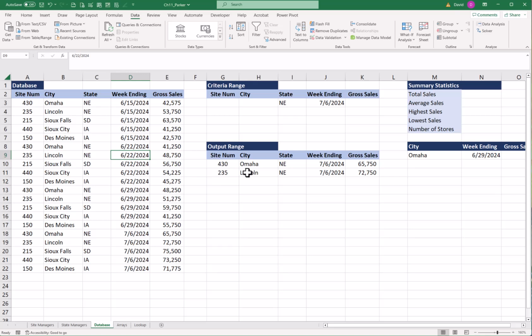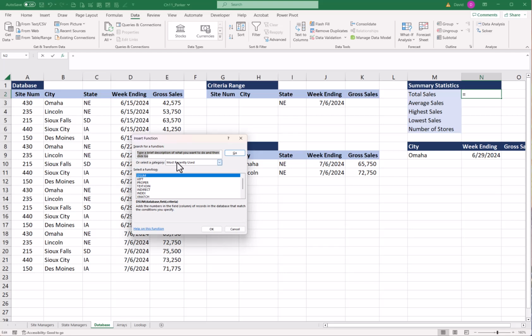Now, let's do some database functions. So I'm going to click over here in N2. Click on the F of X over here in my formula bar. And it says most recently used. I'm going to change this and come down to database. Now I have these: DAVERAGE, DCOUNT, DCOUNTA.